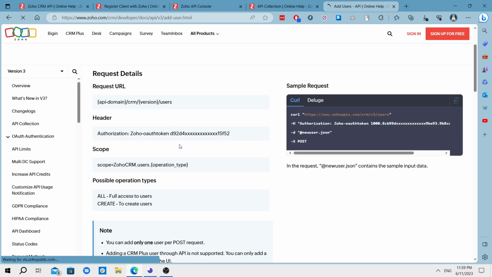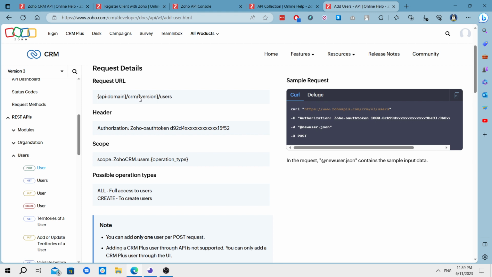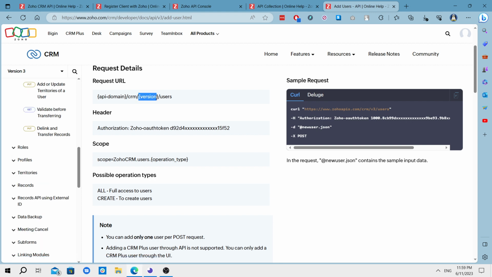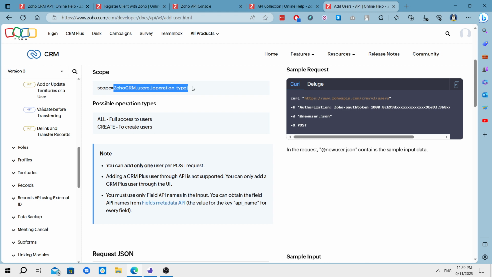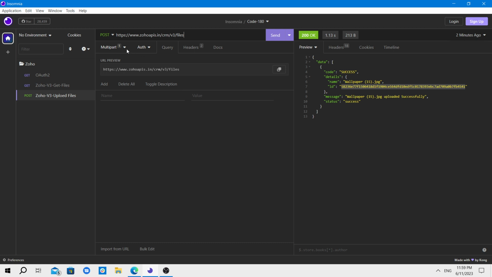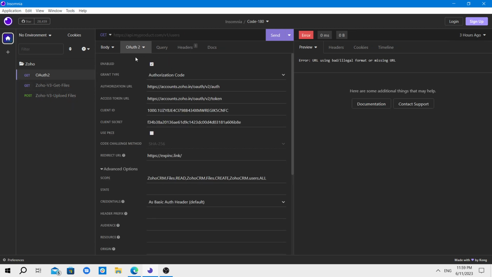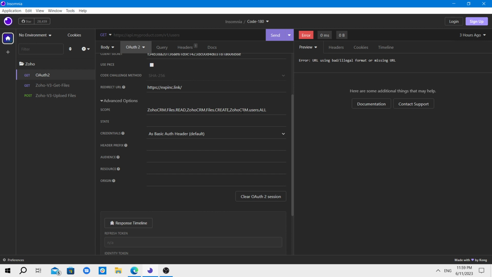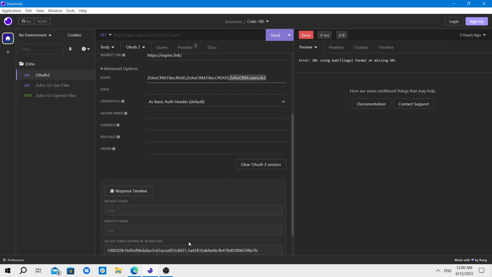If you click users, it's the same process. There is nothing changed. You take the API domain, the CRM version is v3. Here the version is written, and you can see the version is 3. For users, the authentication scope is all written over here. All is for full access, while create is for creating users only. So if you use all, as I have used here, as you can see during the auth generation, Zoho CRM users all, you can use this one to use the APIs here.